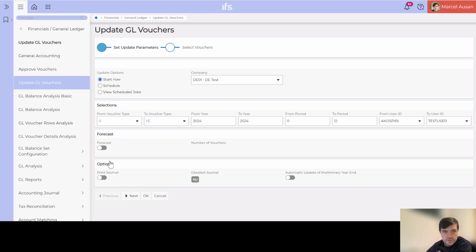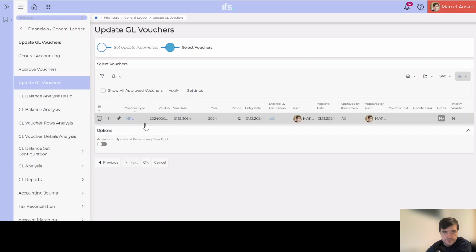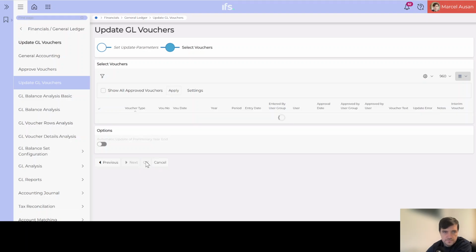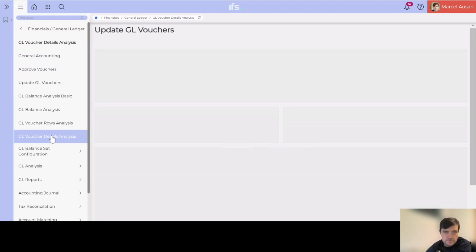We will just click on next. So we want everything from all the periods. Just click on next, and here we should see our MPL voucher. And we can see it was created by myself today. We just say yes, we want to move it into the general ledger. And we have a journal number in GL. And now if we go to GL voucher details analysis, so no longer voucher details analysis, but GL, we are no longer in the subledger, but we are in the real financial book of the company.